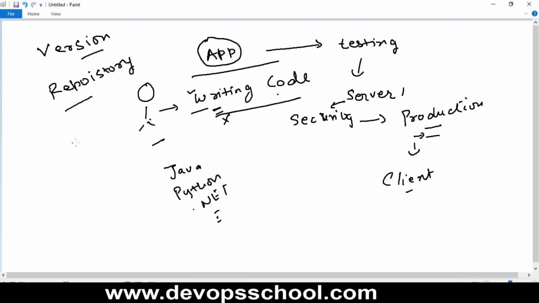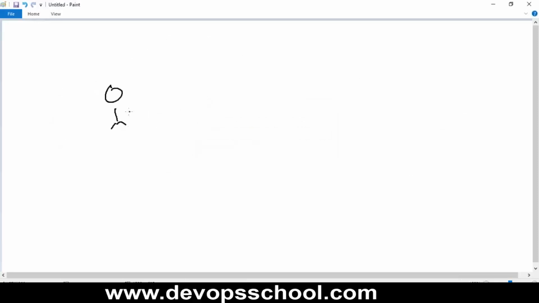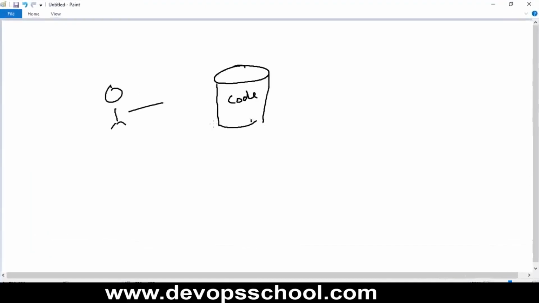So what is a repository? Repository means your code should be at some location. So for example, it is something like this. The developer is writing the code, and the code is stored in some repository. Your code is here, and it may be possible that multiple developers are working on this code, so they can access it through this central repository. If there is another developer, all can access the code through the central repository. This is called the repository. Repository is nothing but where your code is stored.